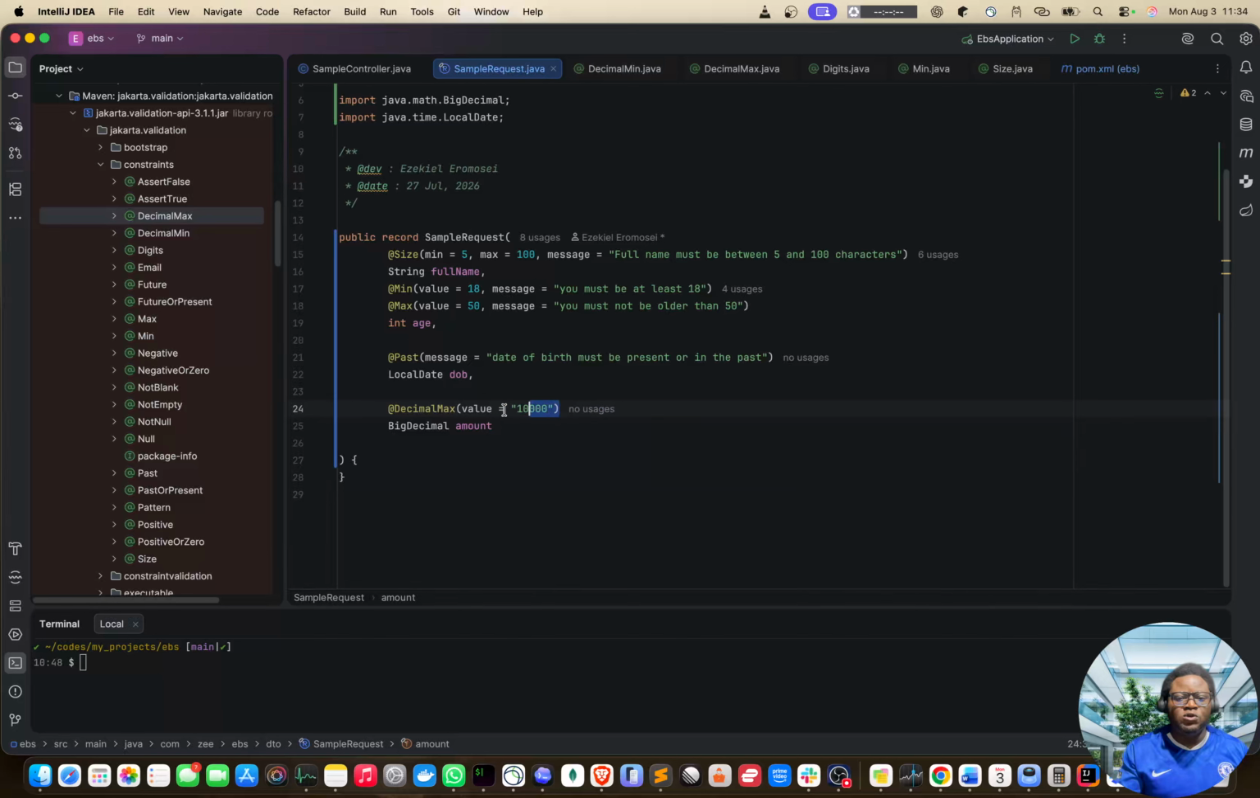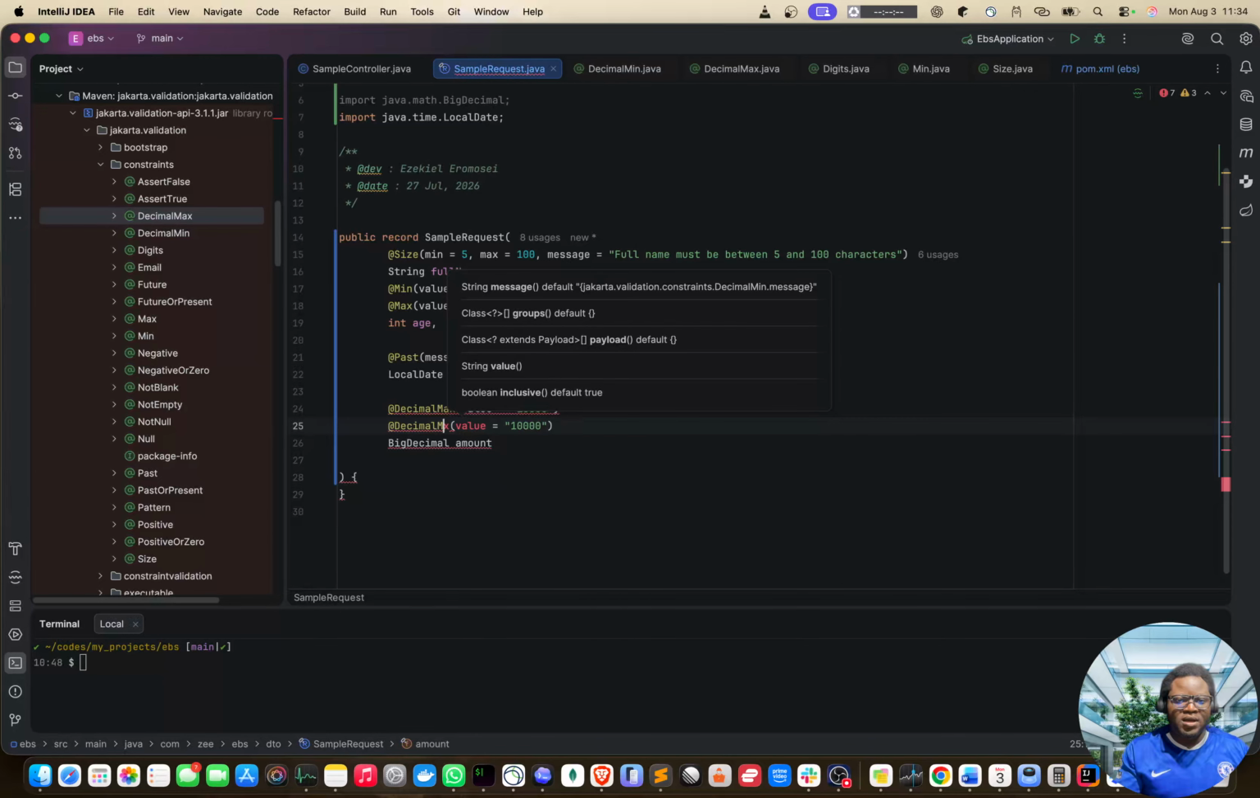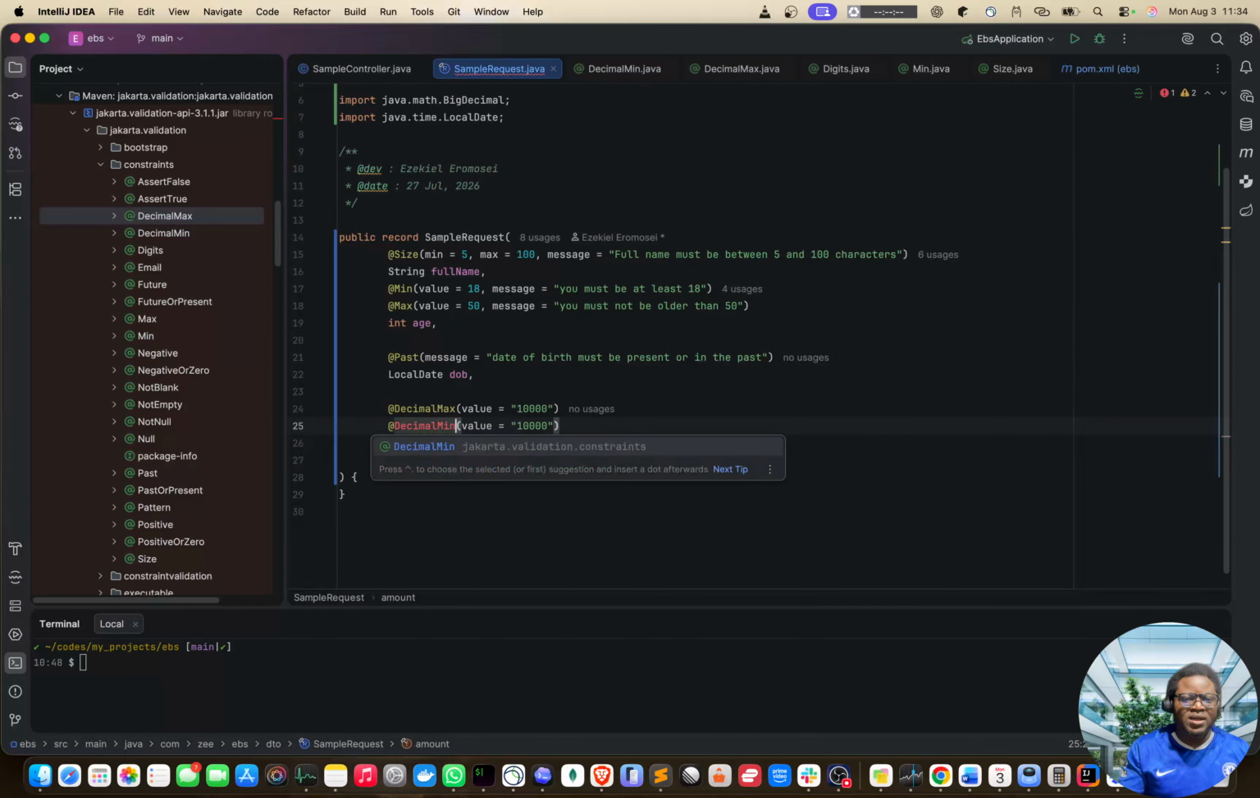We can also use a decimal min. You see, there's a decimal min. And for the minimum, I'll say I don't want it to be less than 100. I hope this is pretty clear, guys. So that's how to basically use it.